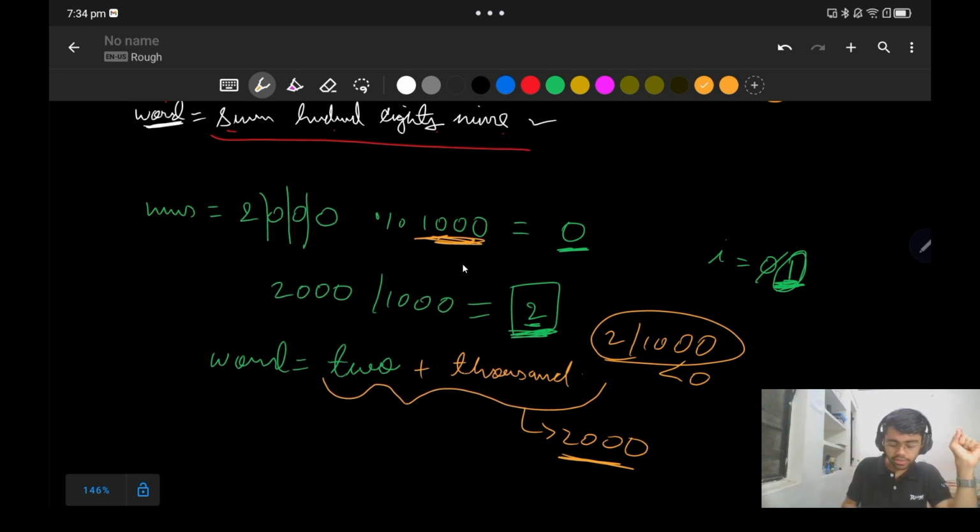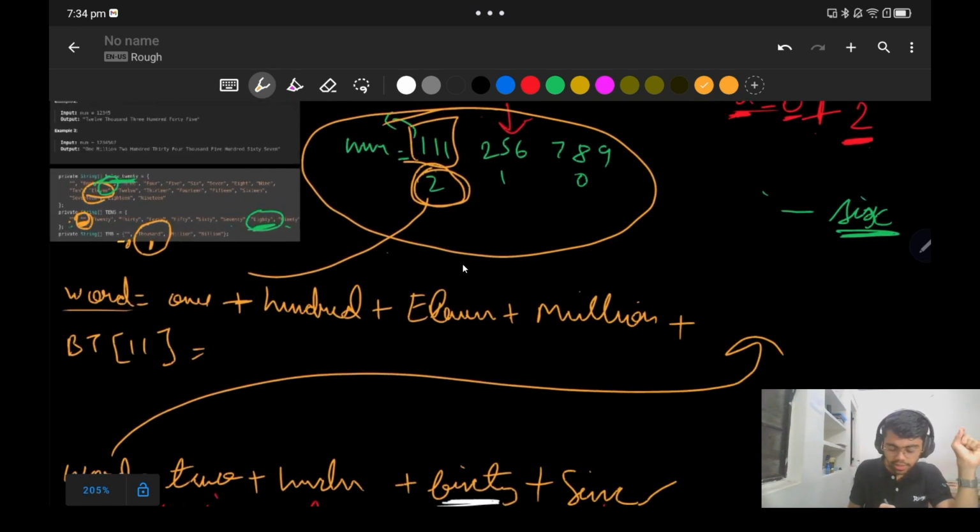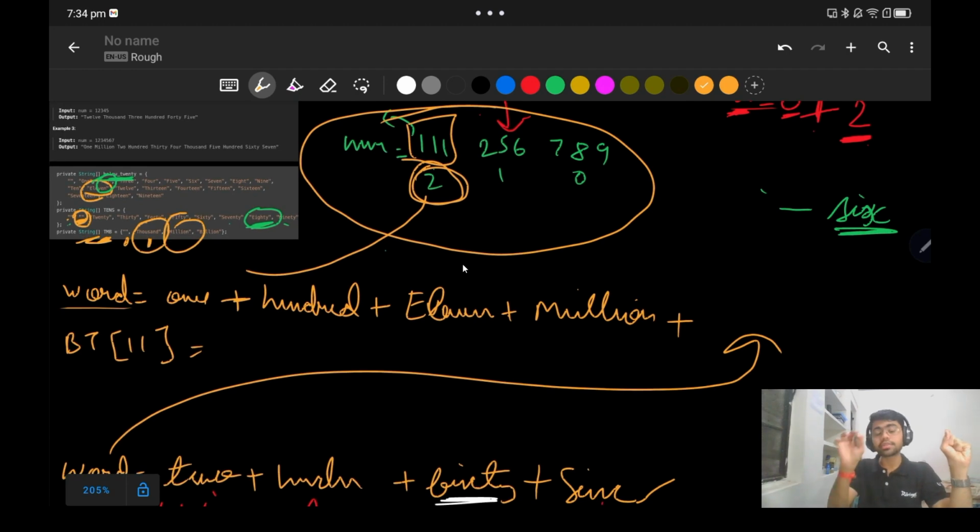Just divide it by 1000. Check the index at which it is lying. Whichever index it is lying at, just check that index in this TMB and append that number as well as its TMB element, and you will get your answer. This is a simple intuition for this question. Okay, so now we'll write a pseudocode.